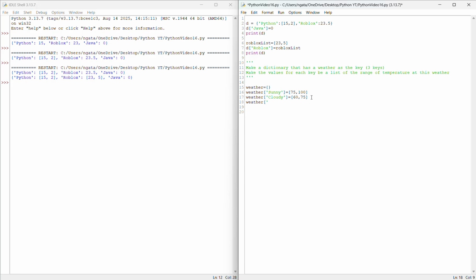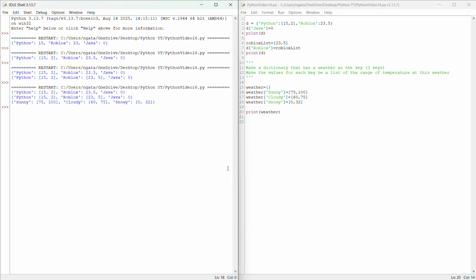Go check it out. And then we'll say if it's snowy. No one likes when it's snowy. It snows too much where I'm from. We'll say it's between 0 and 32. So now if we print our weather, there we go. If you have anything like this, 3 keys of any sort of weather, and their values are just a list of some temperatures, then bam, you passed the quiz.